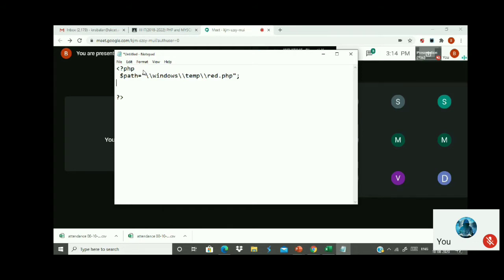Okay. So this is a long physical path where two folders are involved. The root folder is Windows. Next, I have a temporary subfolder. In that, I have the file called red.php. Now, I want to get the name of the file called red.php. So simply I use echo, and the method to use is called basename. What is the specified path I have given? I have given the path called $path here. So I use $path, and I will get exactly the file name red.php.